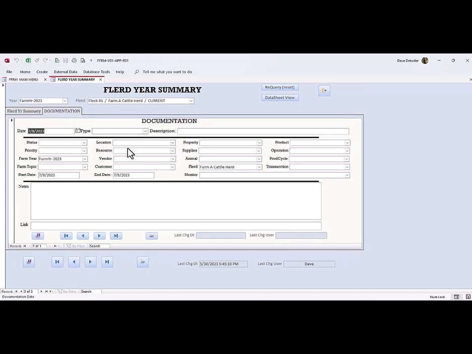This is documentation based on the farm year. So you can say, okay, this farm year, this is what happened. This is why we did these things. We did a bunch of culling this year, or we added a bunch this year, whatever.